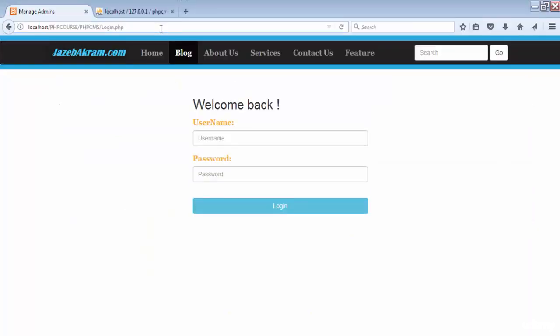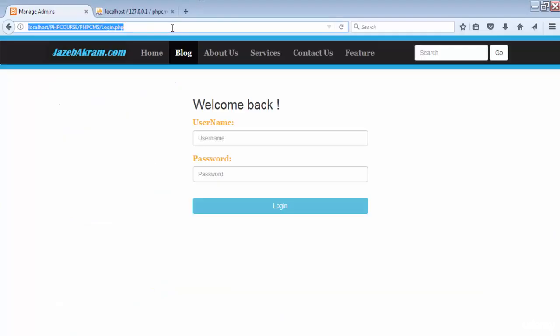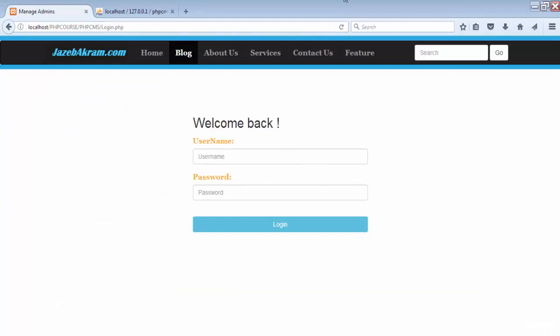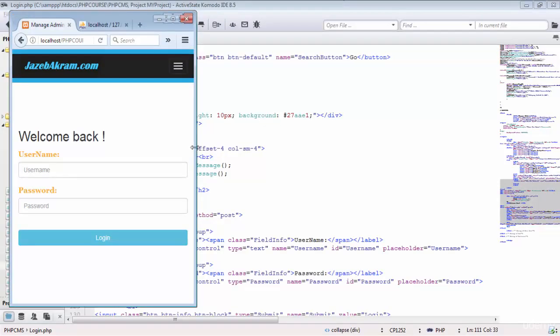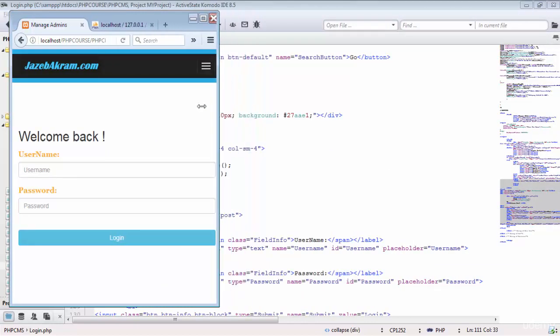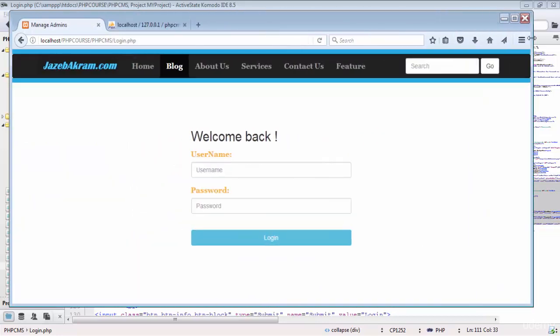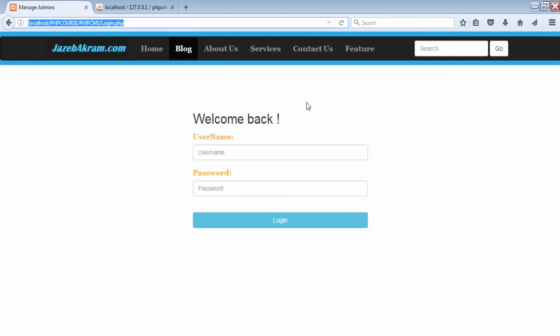If I refresh the page, let's add 2 more BR tags. It looks great to me. Now if you minimize this one, it is also responsive. Now looks good. Now I'm gonna remove all of these items from here so that we could only have the main header to this login page.